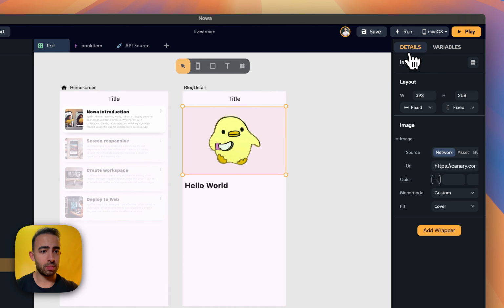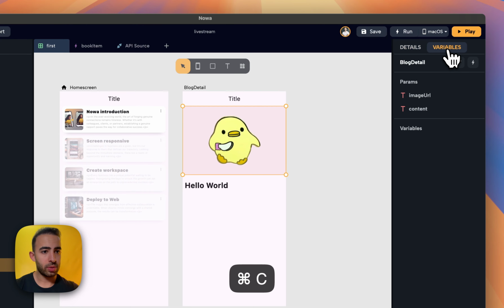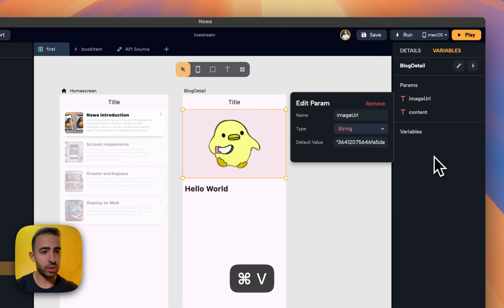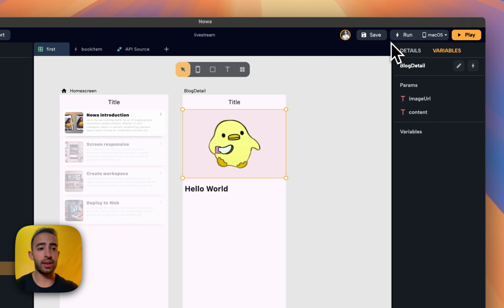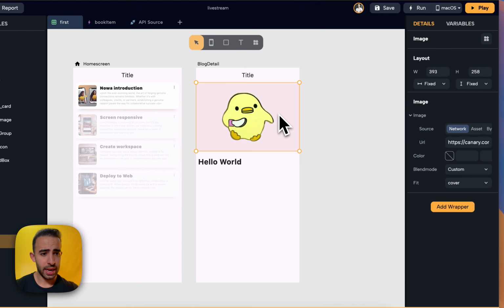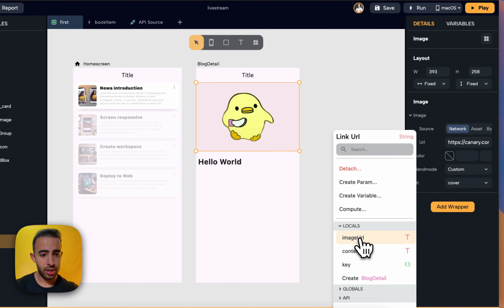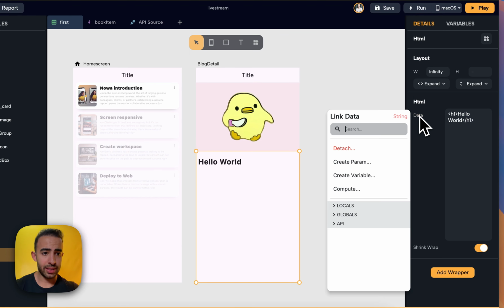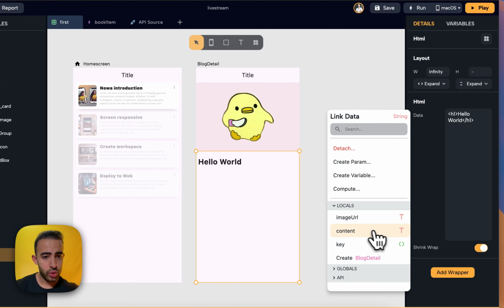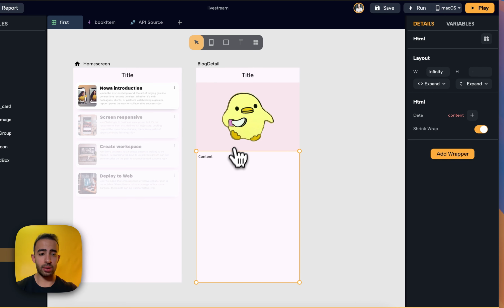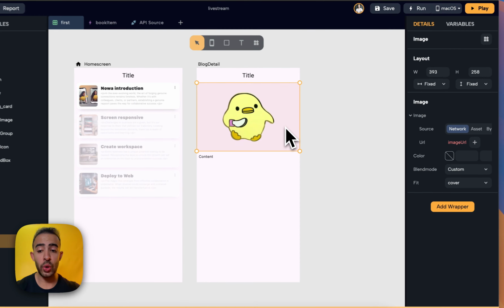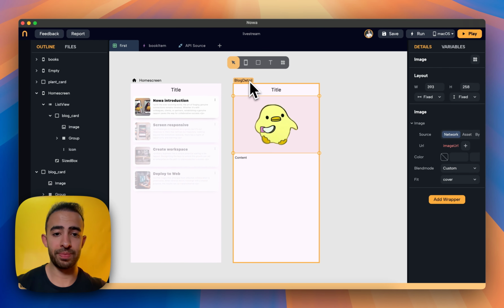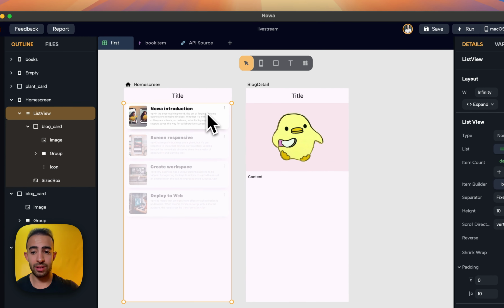I can also use the image here to make it the default value, and for content, I'm going to write content. Then I can go to the detail here and connect the image to the image URL and connect the HTML to the locals, to the content. So now the HTML gets the information from the parameter, and the image gets the image URL from the parameter. But now I need to fill the parameter from the information from the title.